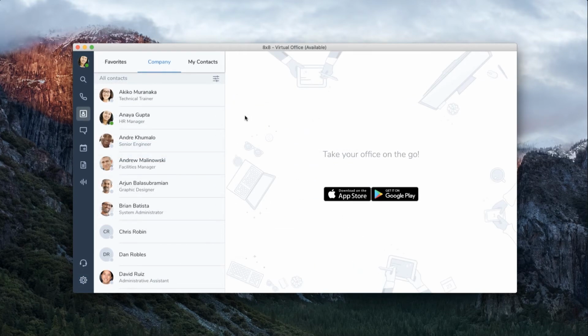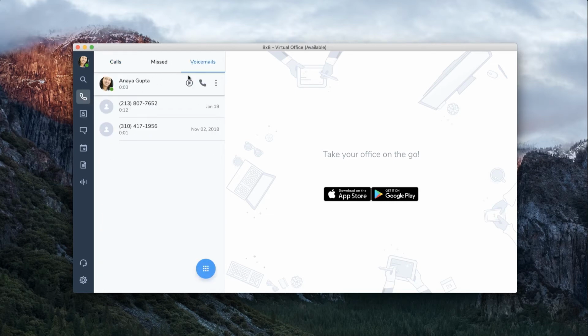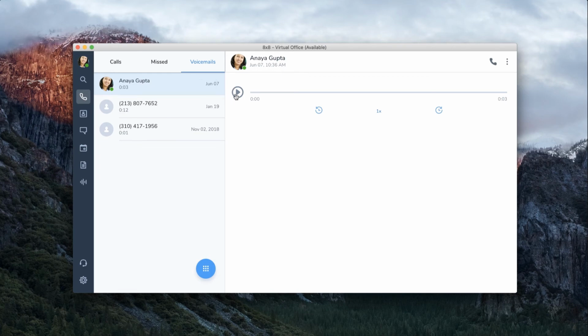To retrieve your voicemail, select the Calls tab, then select Voicemails. Here, you will be able to play your voicemails, call the caller back, delete the message, and more. To play a voicemail, click on the voicemail and press the play button.